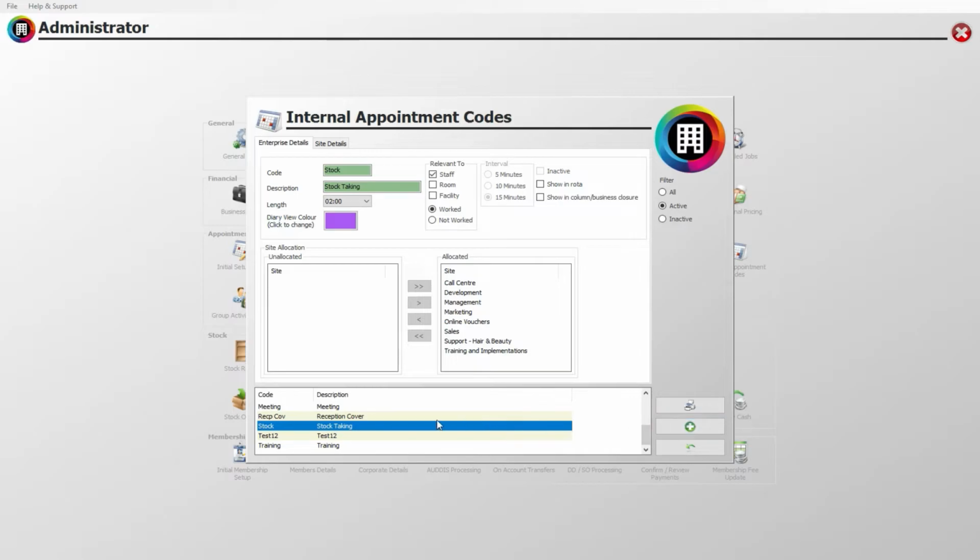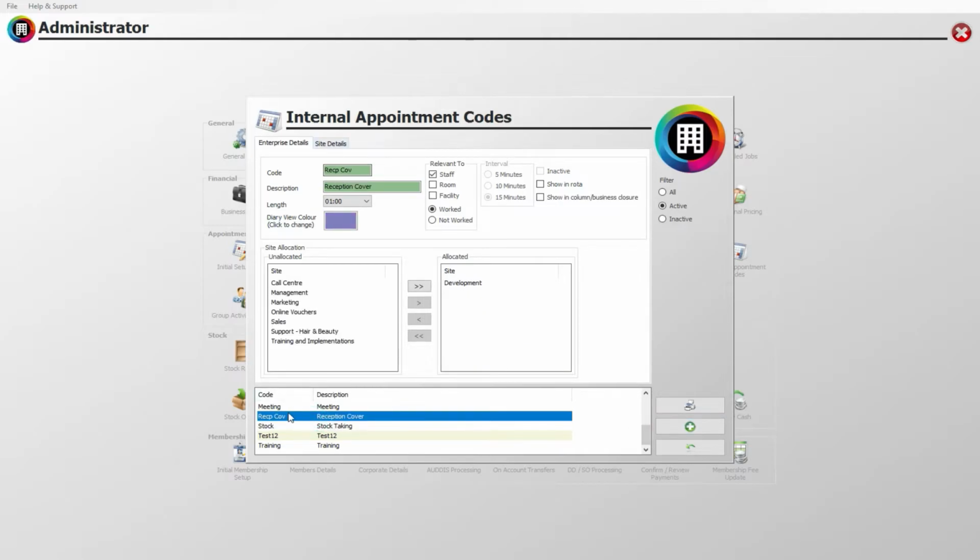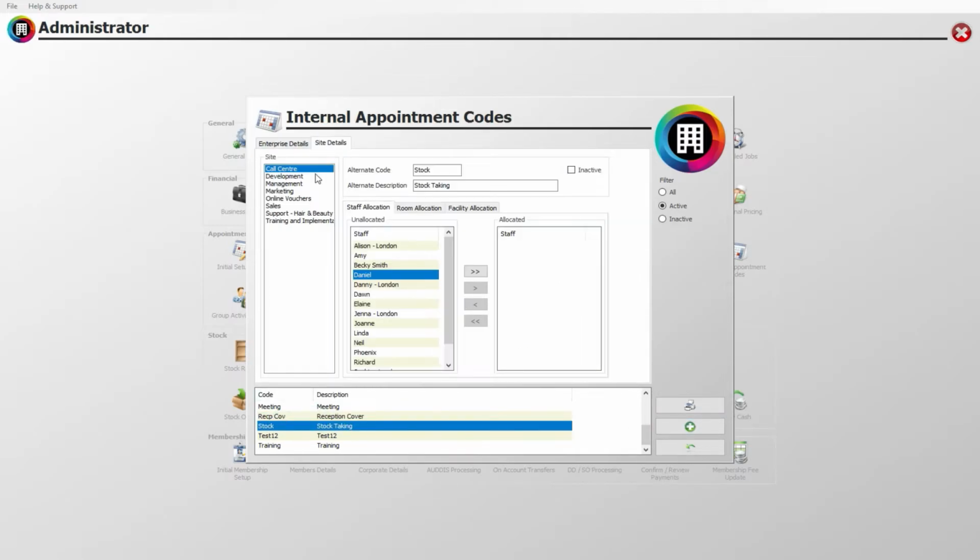Next, click the Site Details tab and select the site the code has been set up for. This will be where you can assign the code to staff members so that they can be booked in their rotas. Head to the Staff Allocation box and click to highlight the specific staff you would like to use this code for. Press the single right arrow to allocate them to the code.